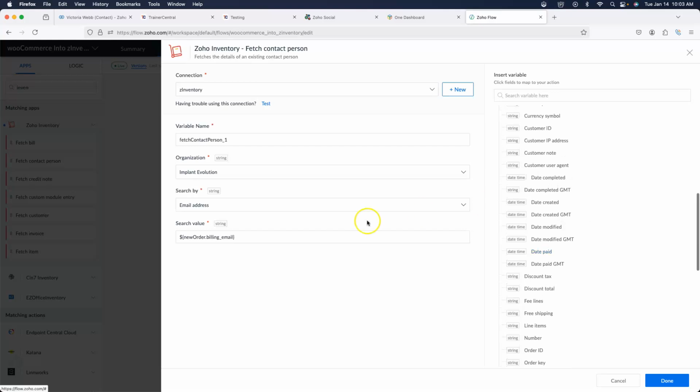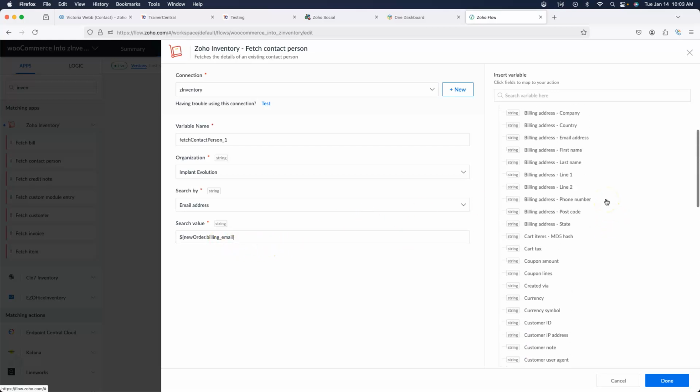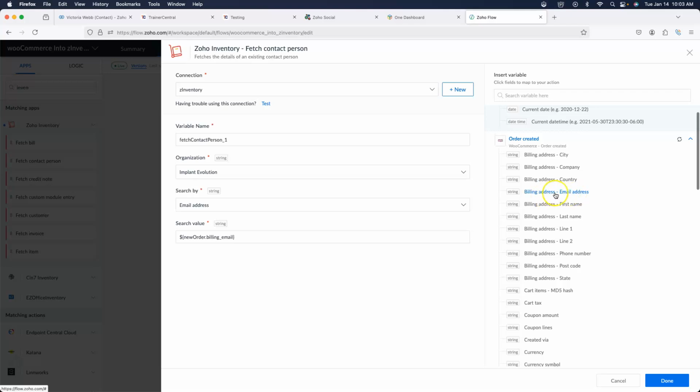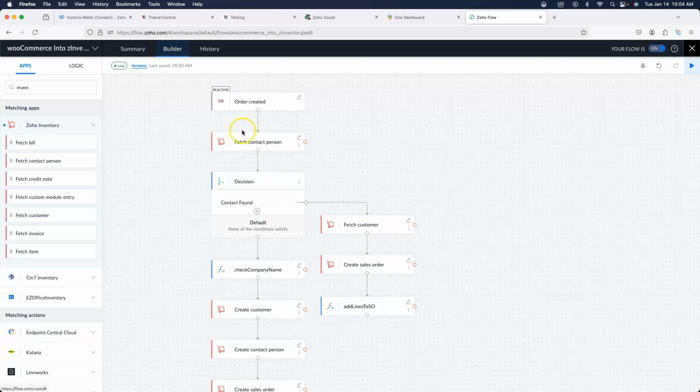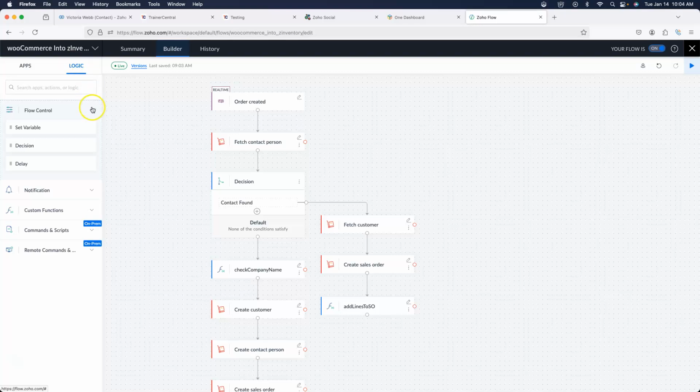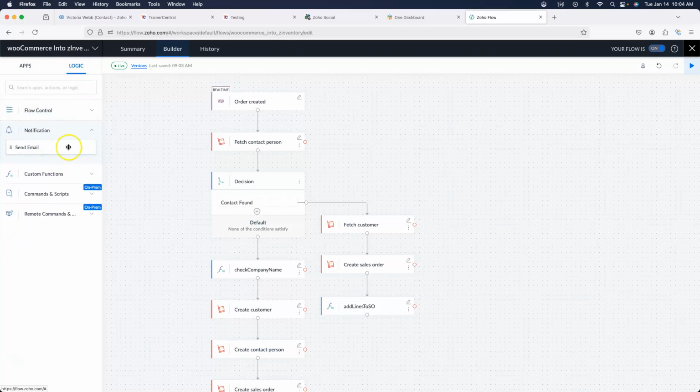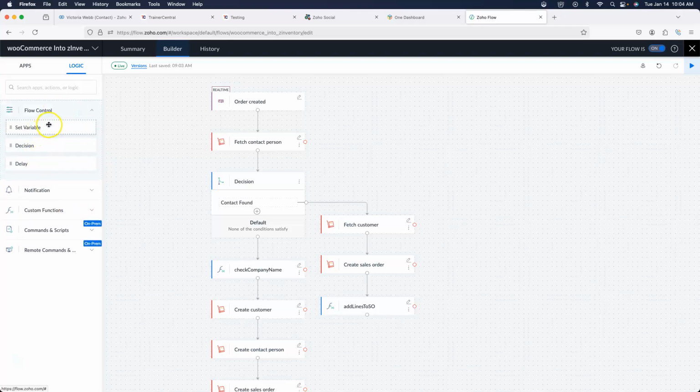So what we said is, I think we picked the billing email, right? So up here, every order is going to have a billing email address. And so that's what this is. Okay, so that's what we did. And so what we're doing is we're saying, let's see if we can find a match in our system. And that's what this is. It's a decision. So this, on the left-hand side, you see apps, where we were just at, and then you have logic. So logic is, you can do notifications, like send an email that a new order came in. You can do flow control, which is a decision, delay, set variable. Right here is a decision.